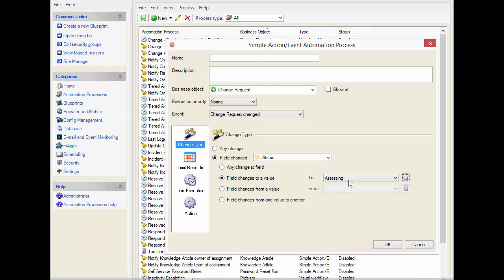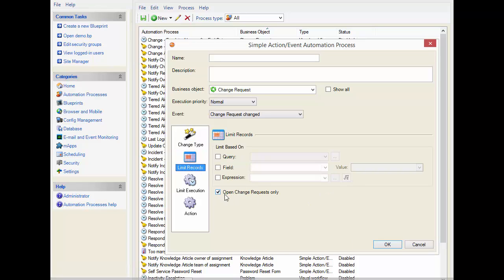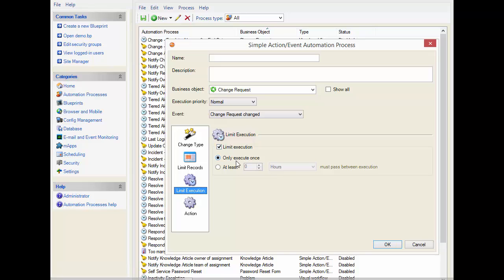So when it goes to assessing, we want to make sure that the change request is open. We only want to run this one time, unless you want the ability to go back to the assessing process multiple times, in which case you can take that limit off. But this helps us avoid infinite loops in case something needs to come out of assessing and then go back into assessing. We don't want to continually create more and more approvals.